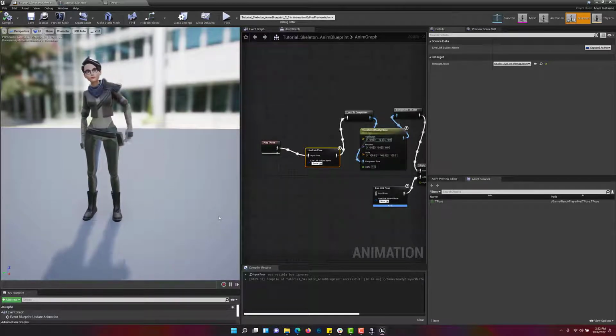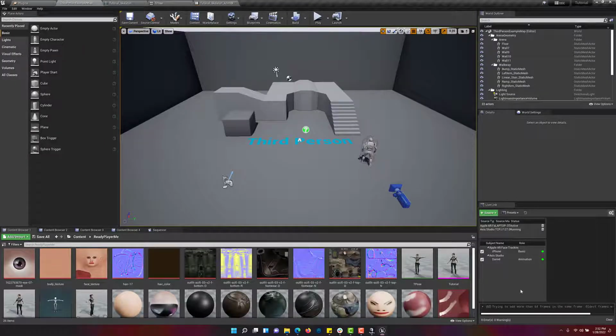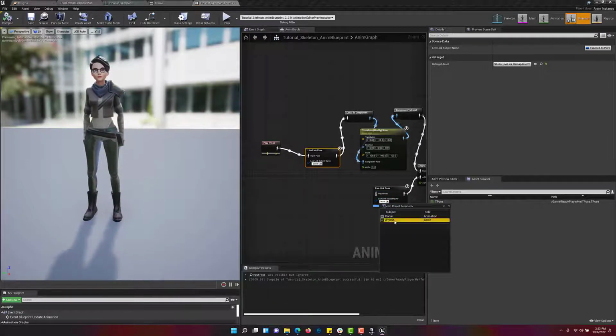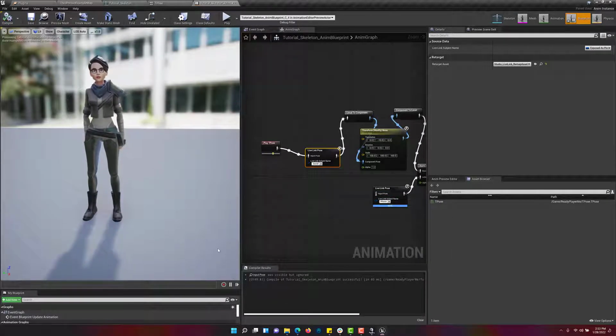If you are using the LiveLink Face app, once you have it set up, you should see it in the LiveLink window. Go back to the Animation Blueprint window and set the other LiveLink node to the name of the character from your phone. Now you are driving the face and body of your Ready Player Me character.